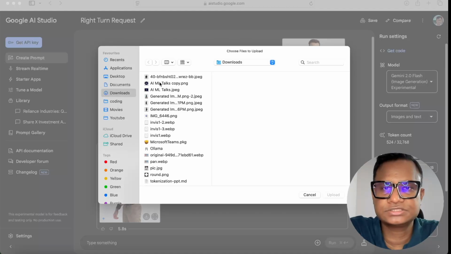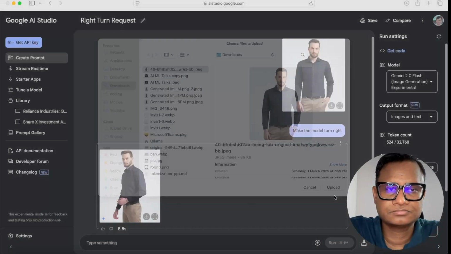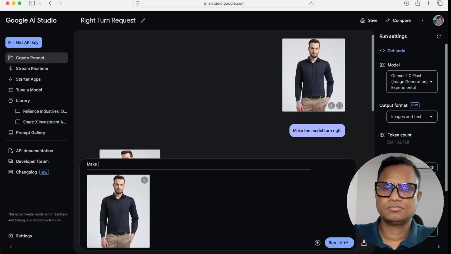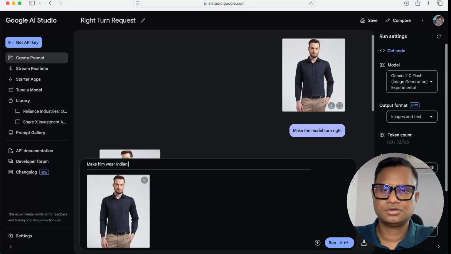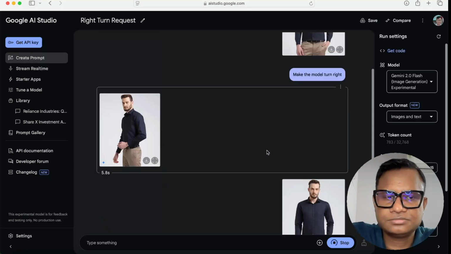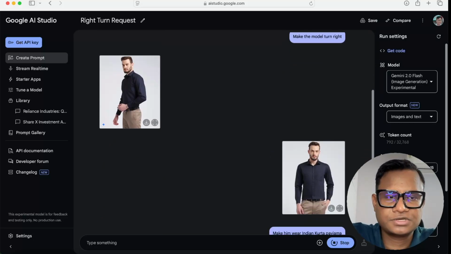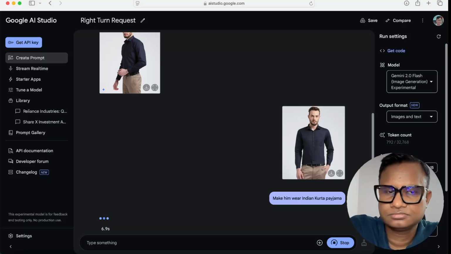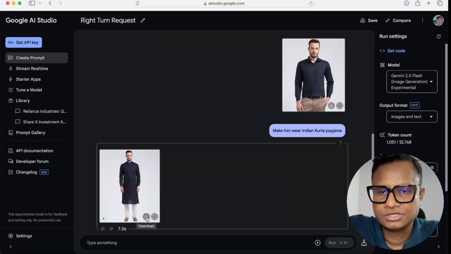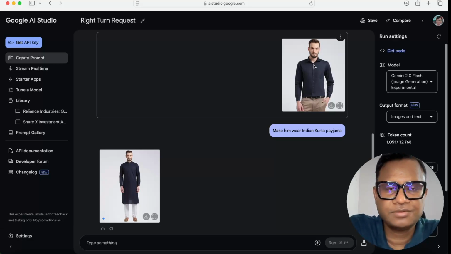So let's say I'll just make it: make him wear Indian ethnic, Indian kurta pajama. So let's see what we get. Yeah, see, so this is quite helpful, it's the same guy.